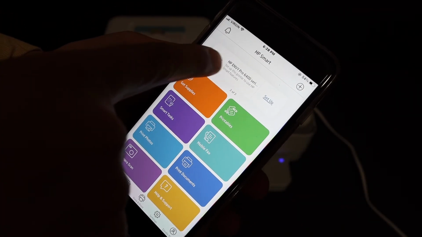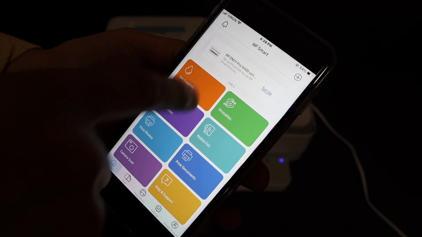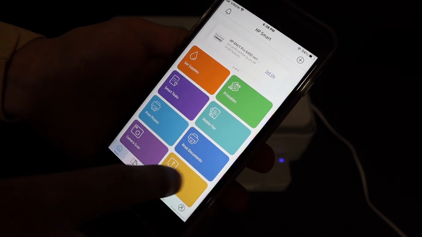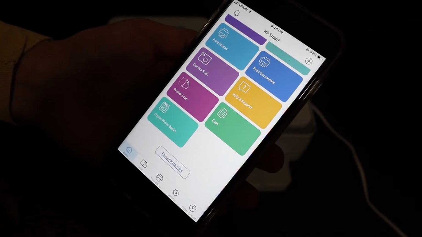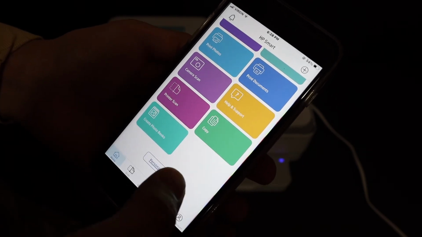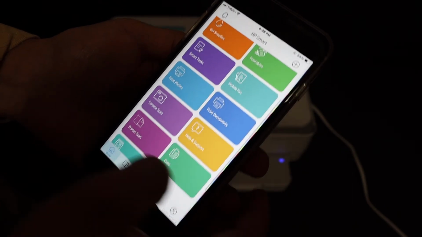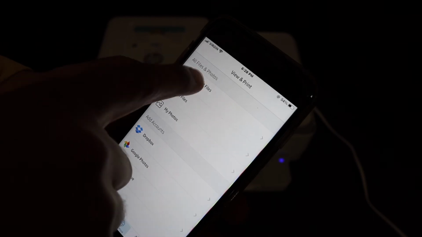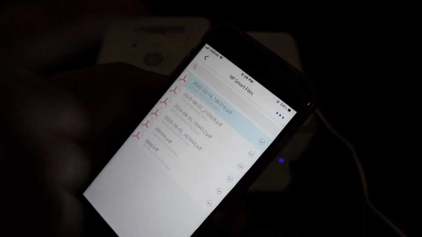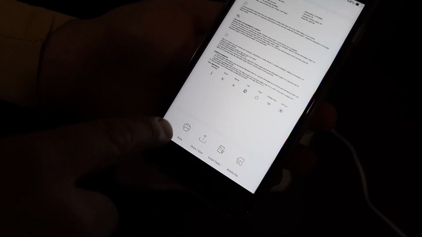And now we see the HP printer is available here, and it also displays all the information where we can do the wireless printing and scanning. For example, to do wireless printing, click on the print document section and select a file you want to print, and click on the print command.